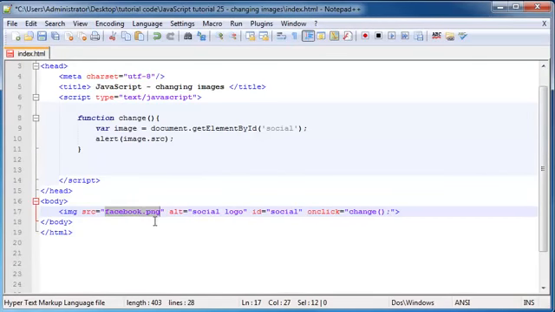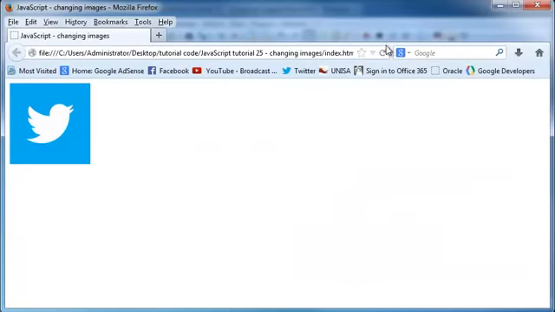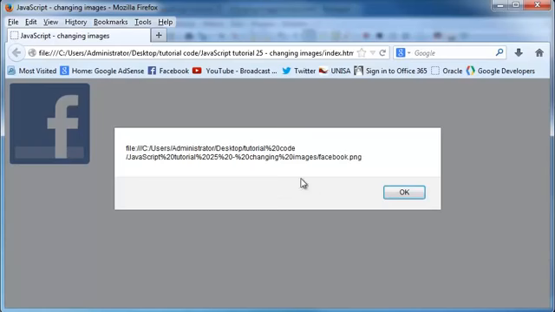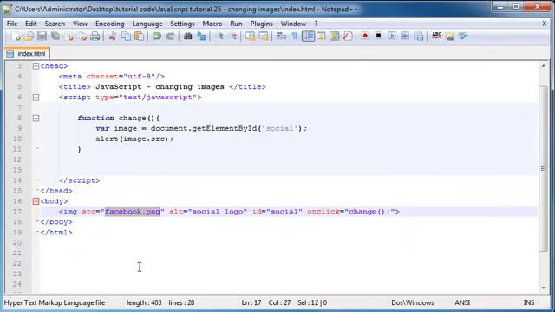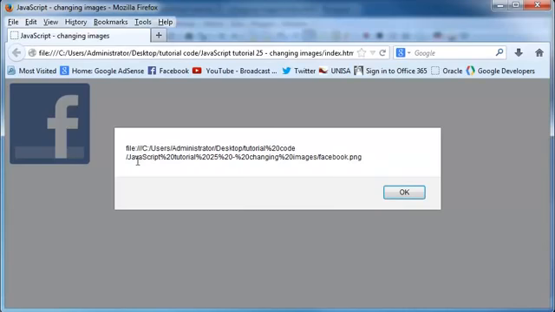But that's kind of a shortcut, and this isn't how the computer sees this image. The computer doesn't see it as facebook.png. Okay, it actually sees it as this really long file path. So if we go back to Firefox now and click refresh, when I click this image, I've got an alert box that pops up, and it alerted out the image source that the computer sees. We just typed in this last part here, facebook.png, but the computer sees the entire file path.